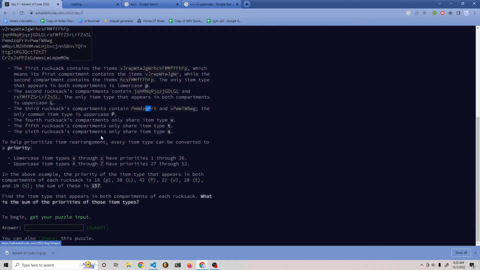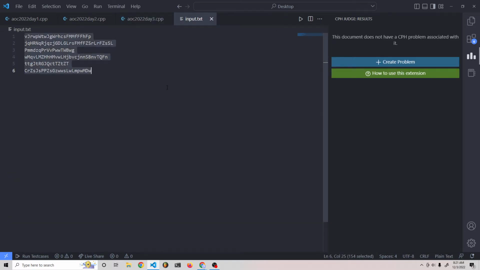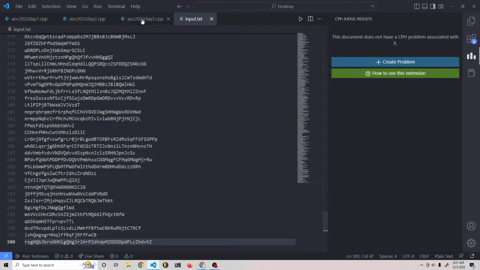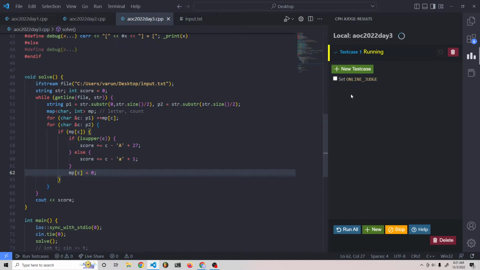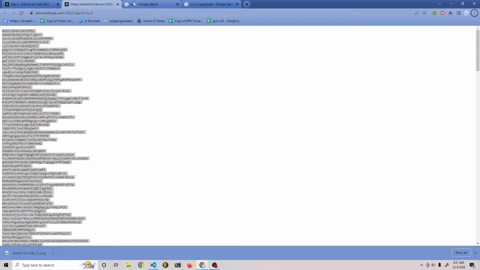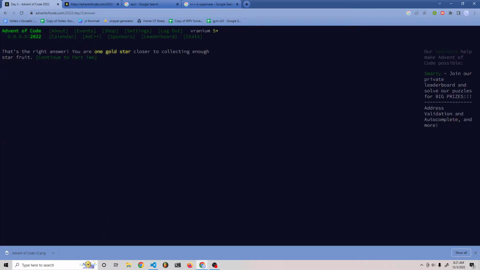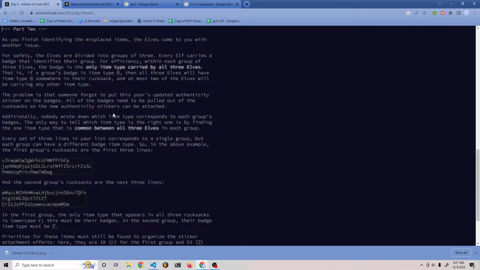Cool. Now we get our puzzle input. Put that in input, and we run. 8105. Okay, that's right.